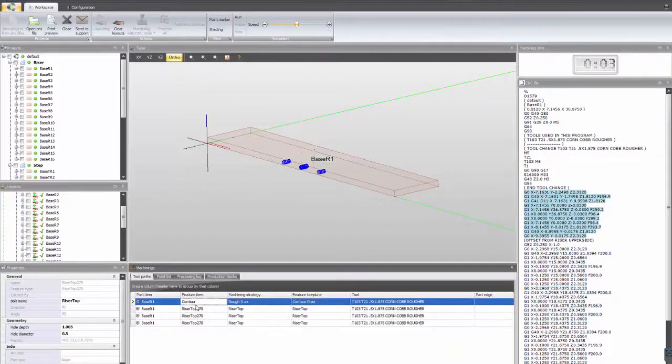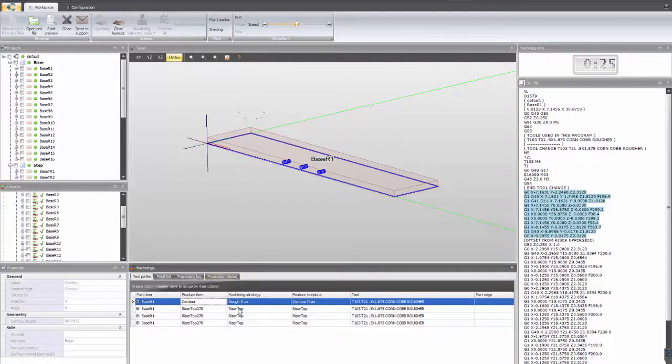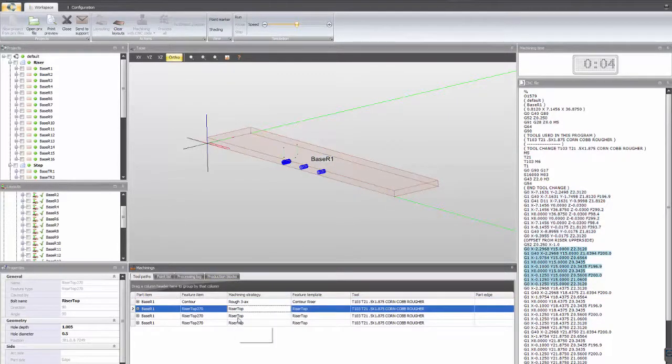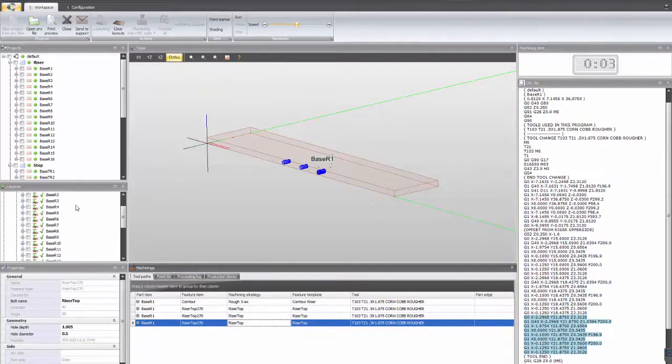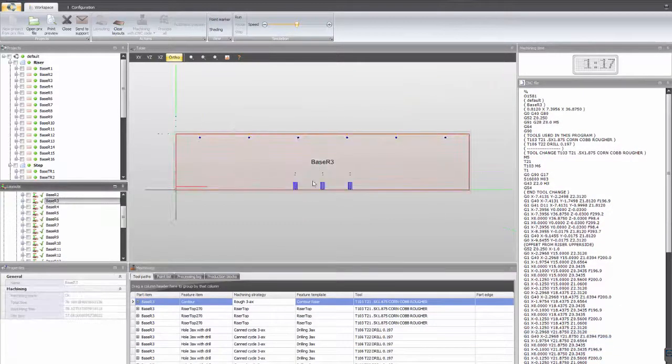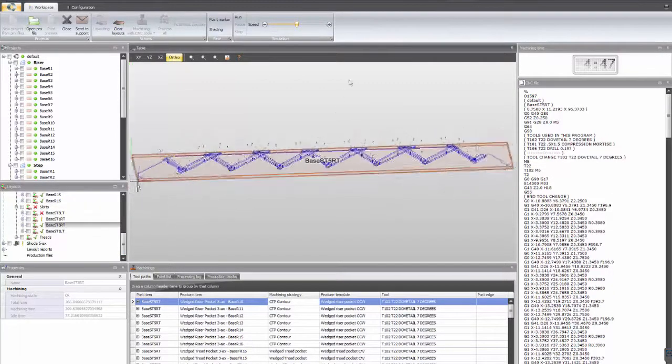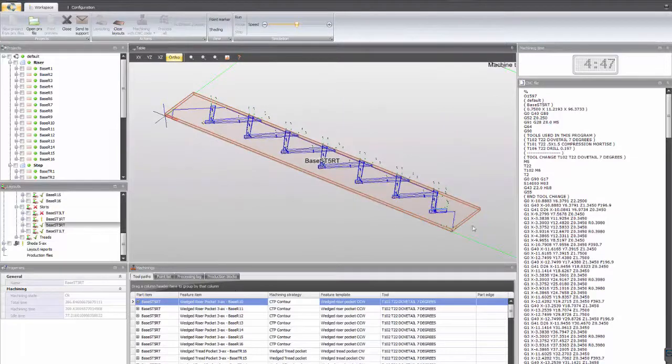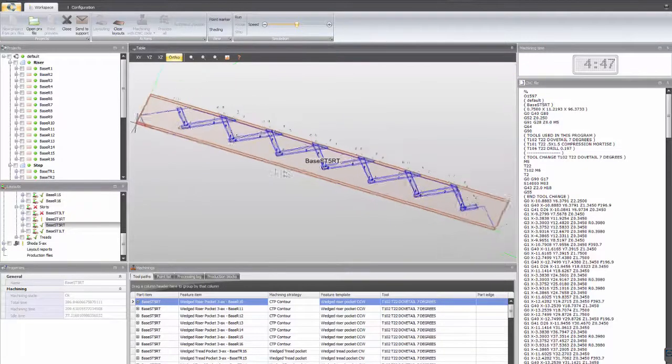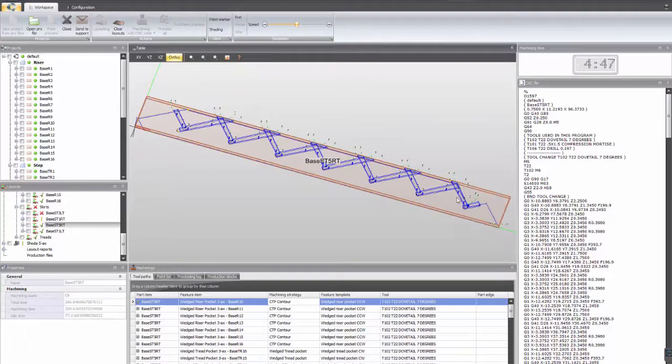So it does the contour, does a pocket for pocket screws. Here's another one, contour, pockets for pocket screws, and drills for attachment to the back edge of the tread. Come down here and I can show a stringer. So it cuts the perimeter, cuts the wedged pockets, drills for a screw through for the treads and risers.